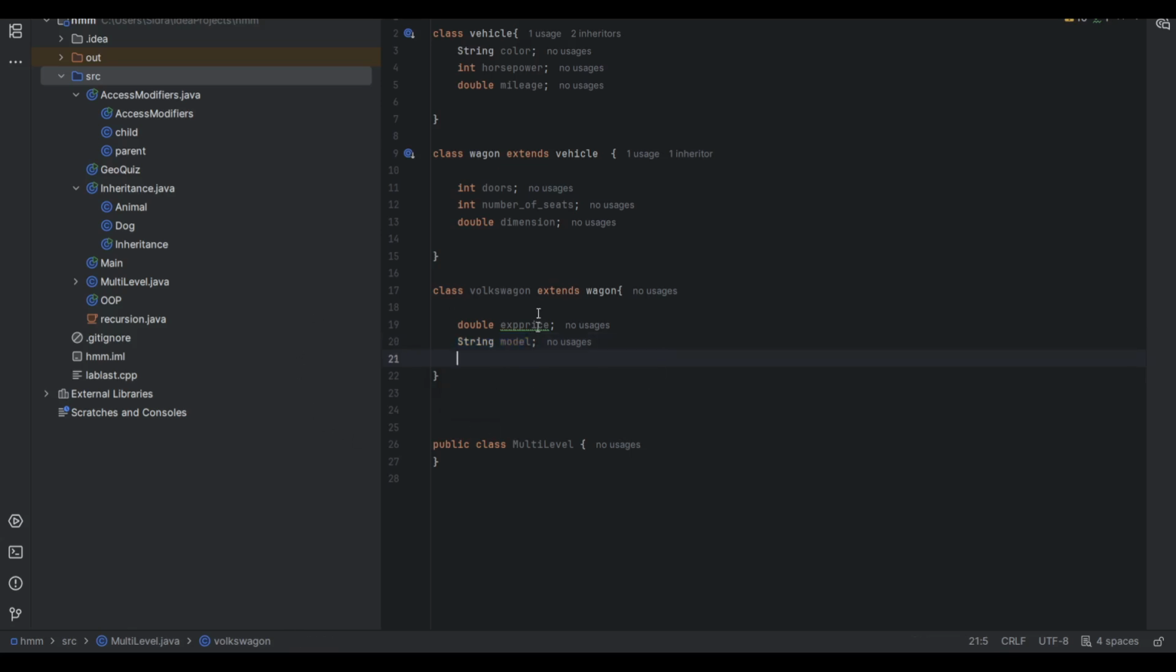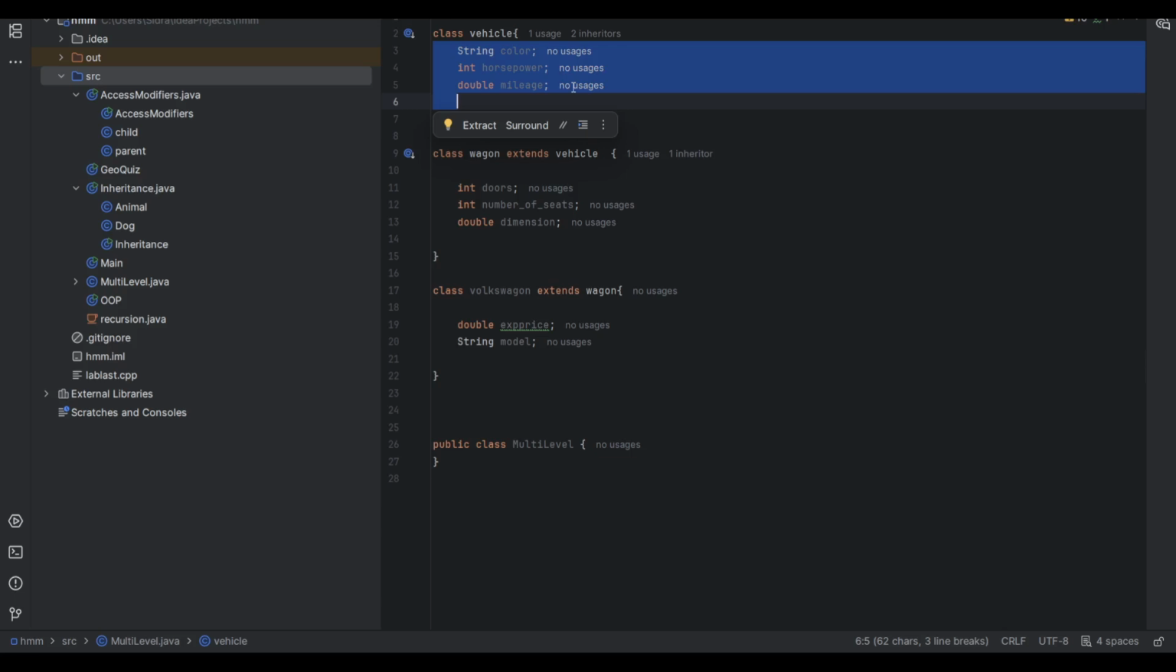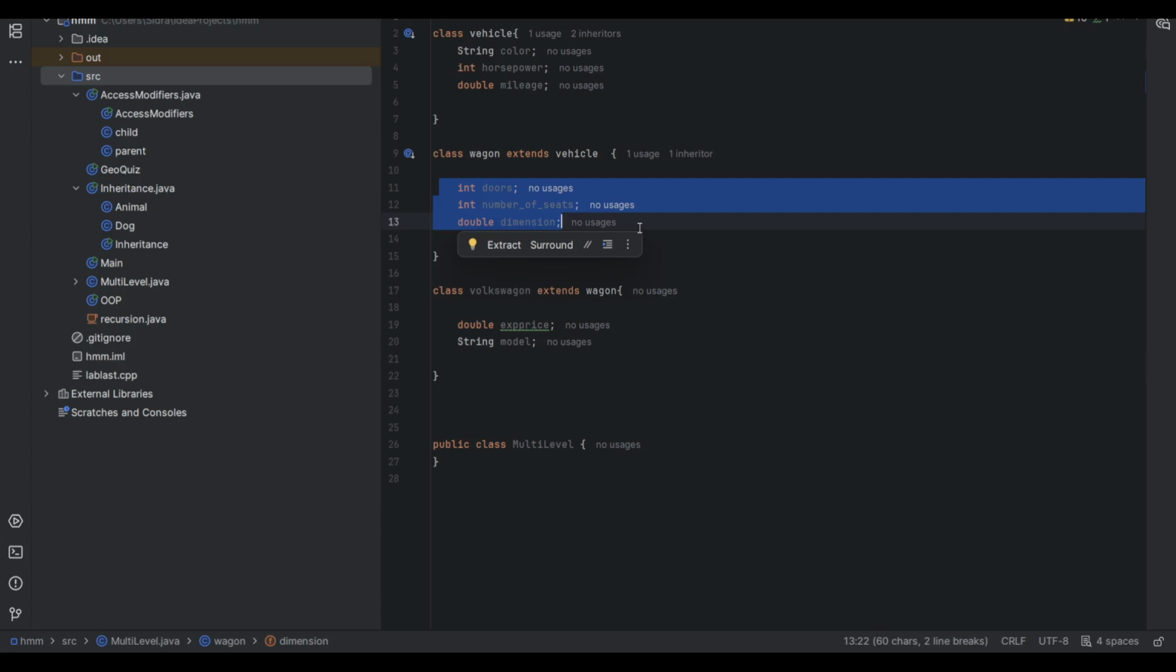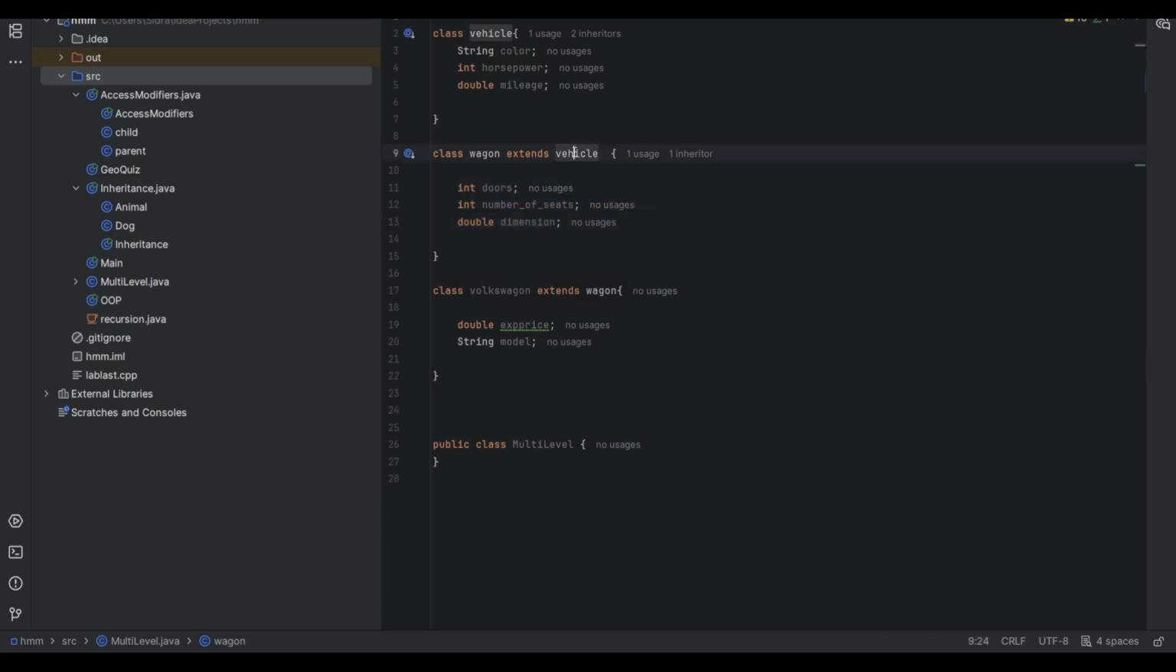Okay. So that's what's happening over here. We started inheriting from vehicle. Then as vehicle has all such things like color, mileage, horsepower, and then wagon has different sort of things, different sort of requirements. But it has some of the similarities. Of course, it's a vehicle. Wagon is also a vehicle, so it has doors.